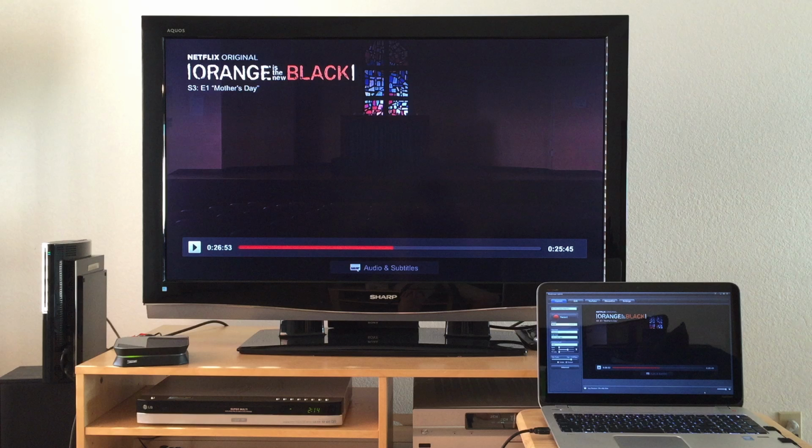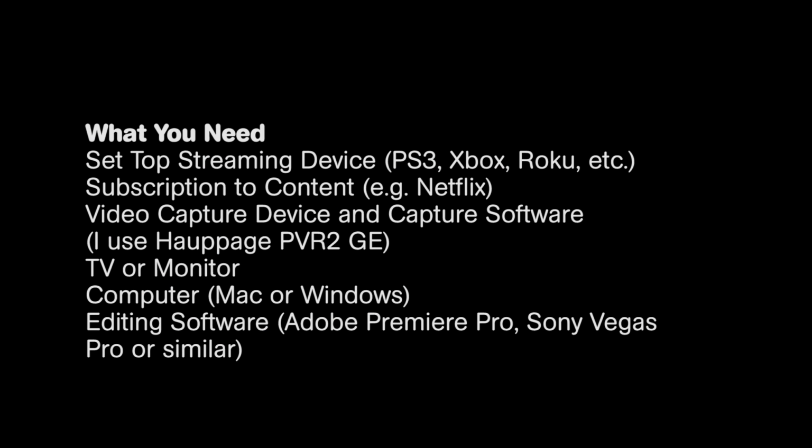I'm gonna walk you through what you need to use this technique. First, you're going to need a set-top streaming device. I use a PS3. However, Xbox and Roku and some other manufacturers also make set-top boxes. The reason you need a set-top box is you need video and audio out. So something like an Amazon Fire Stick is not going to work. Secondly, you're going to need a subscription to whatever content you want to record. For example, Netflix.